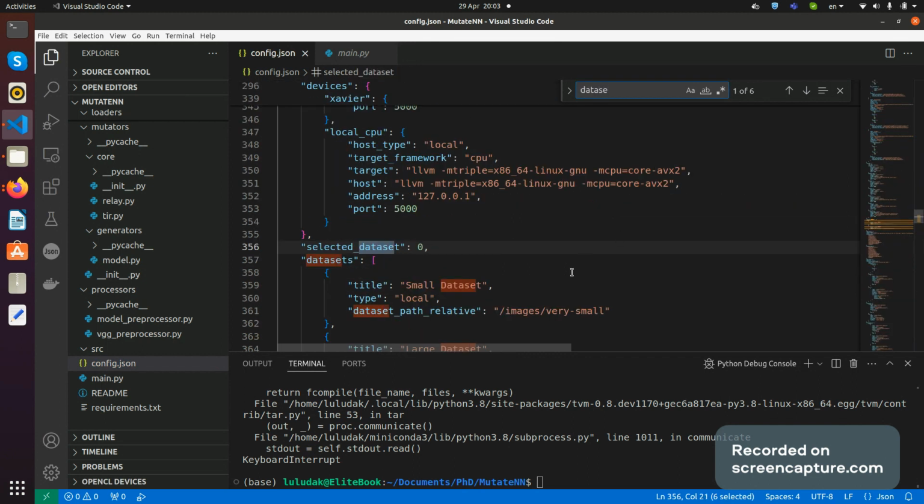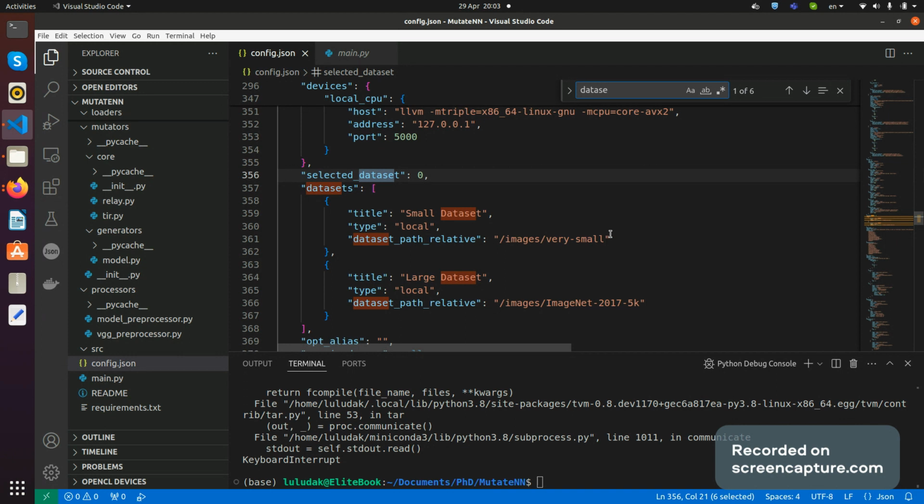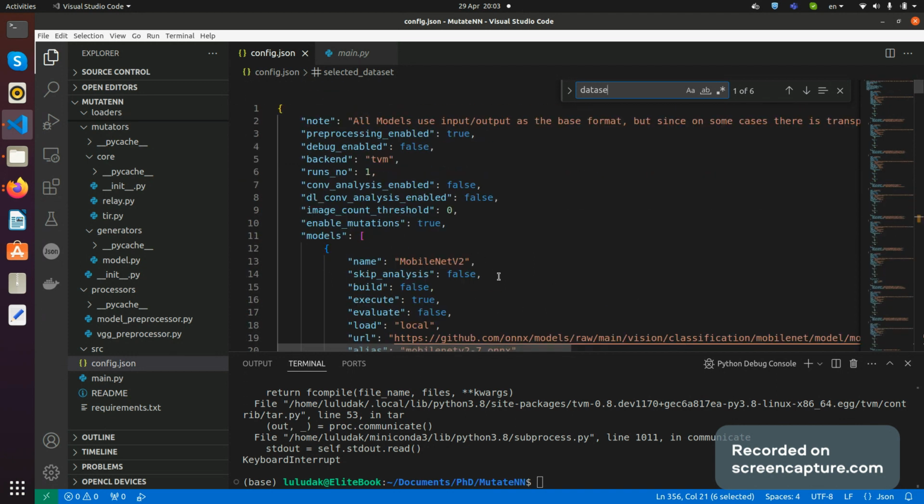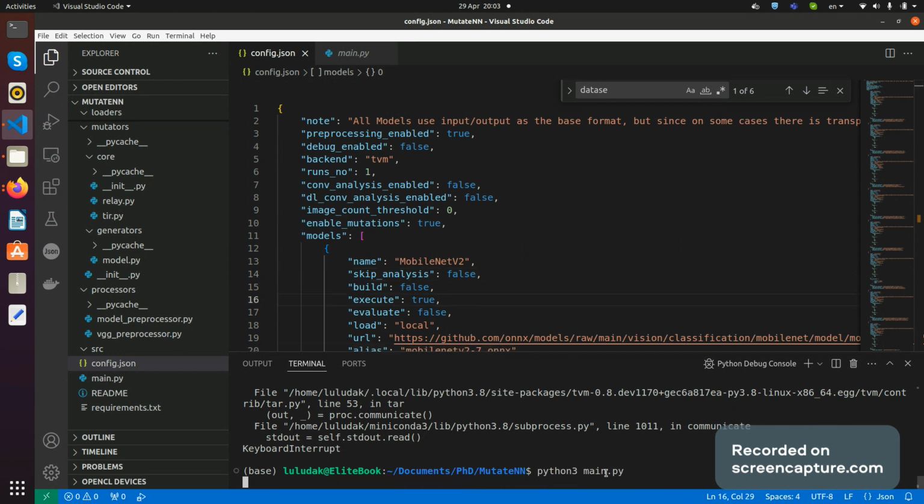I have a dataset over here. We have some dataset definitions with some folders. We're going to take a small dataset with 5 images for the sake of simplicity. I have enabled the execute flag, and I'm going to perform the run.